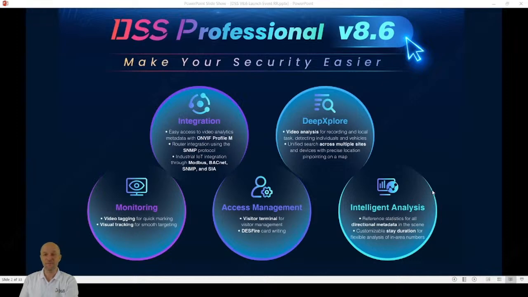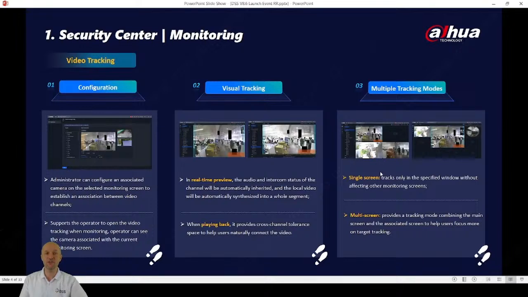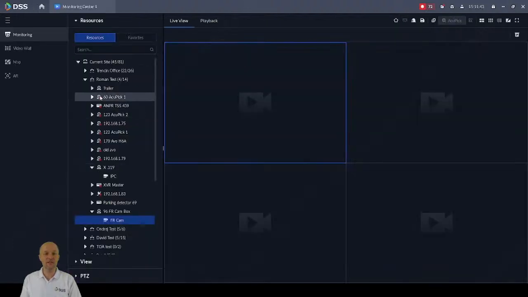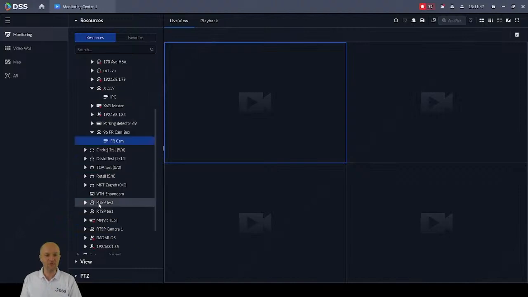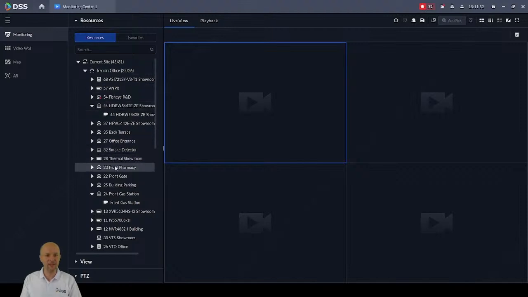Okay, so first of all, security center and the visual tracking. What is visual tracking? Let's imagine you have the camera in the field of view, and now you will have small marks on the cameras which are following this camera. Let's show this live. So you are in the monitoring center and you choose one of the cameras where you place those marks. For example, in my case, this will be the gas station camera.